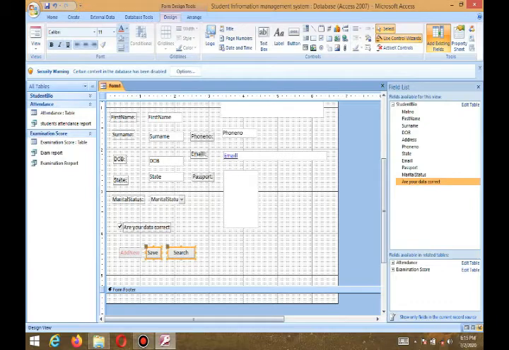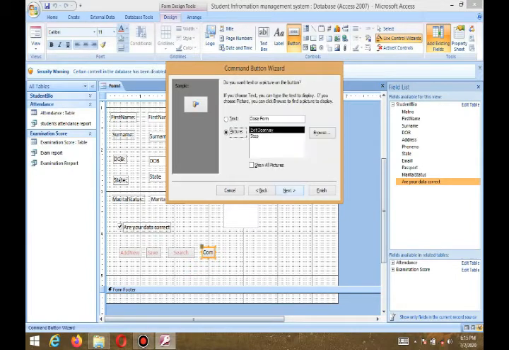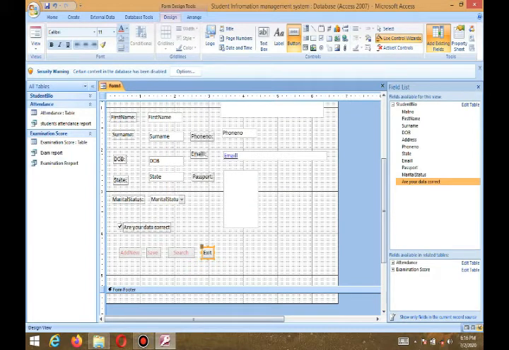So click on it, change the color to my color. Let's assume this is my color. You can also add another one, maybe this one will quit the application. Maybe you want something that will quit the application, or close the form. Click next, then you say exit, then click next, then click finish.